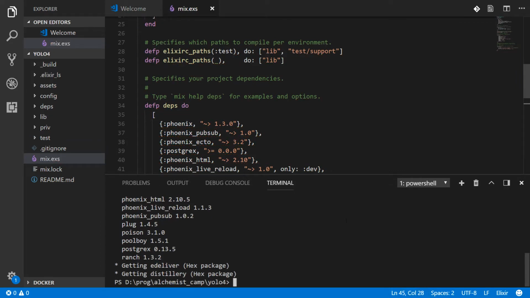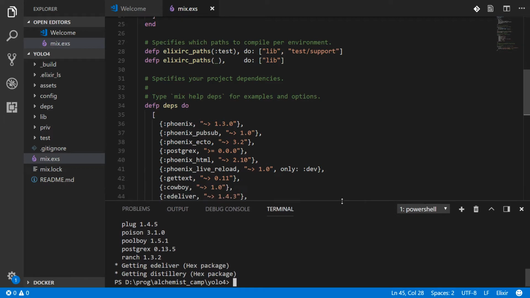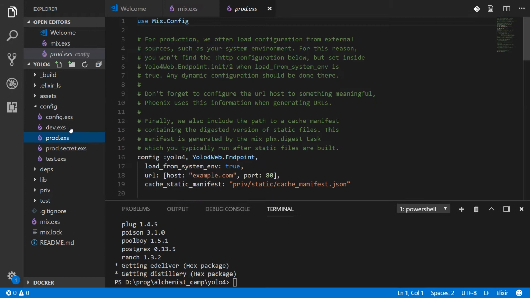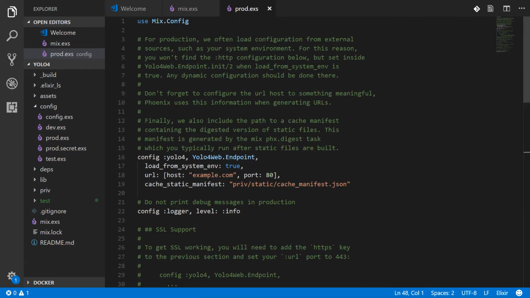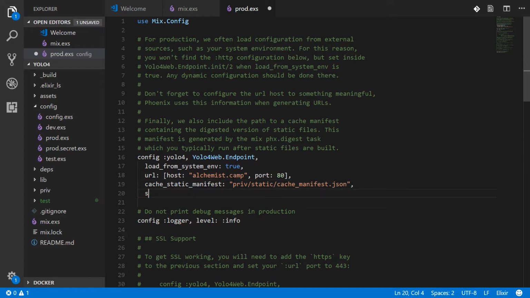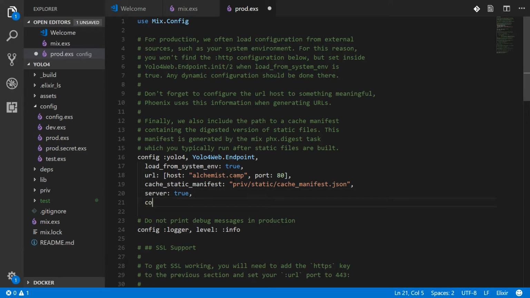Now, in order to actually use Edeliver, we're going to have to configure our project. So we'll go into prod.exs. We'll set the host to alchemist.camp. Then we're going to add a couple of lines. First one is server true, and this just means we boot the web server when we start up. And the next one is code reloader false, and we don't want that because this is production.